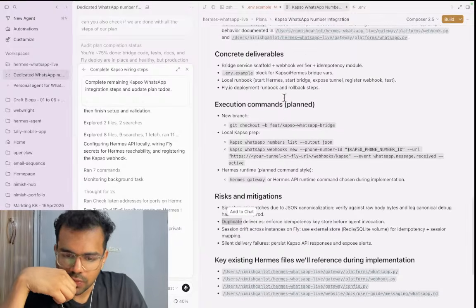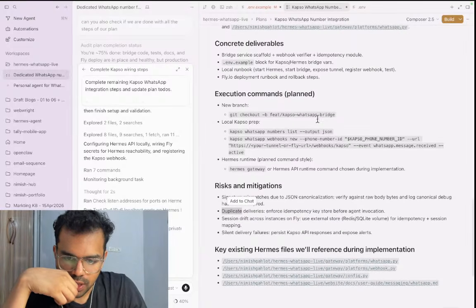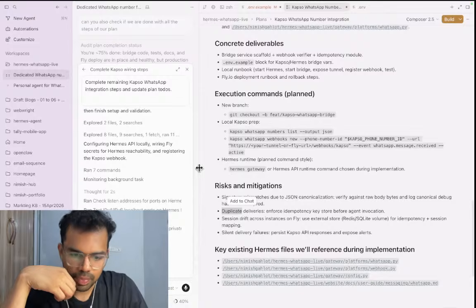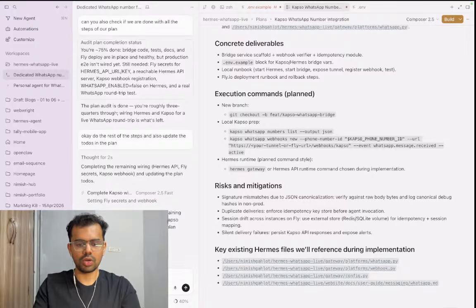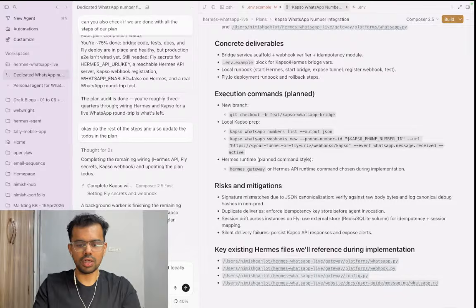So let's see what are the steps here. Local capsule prep. So let's also mention, please note, we are not running the agent locally now and directly running it on fly.io.